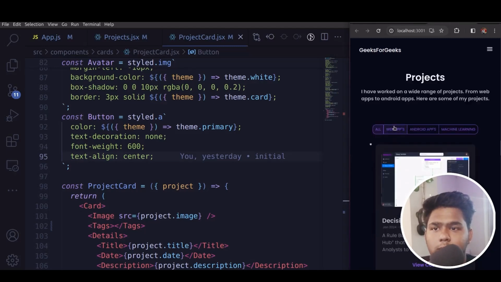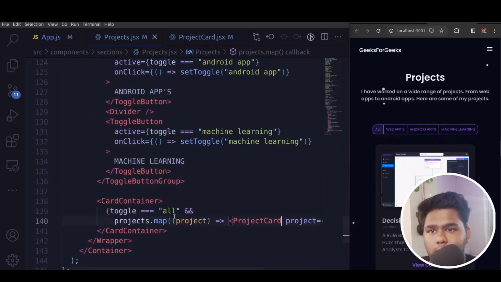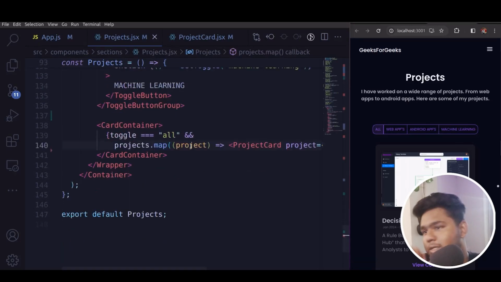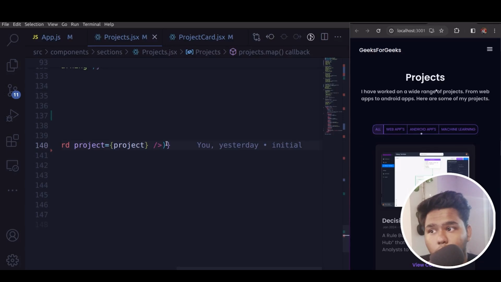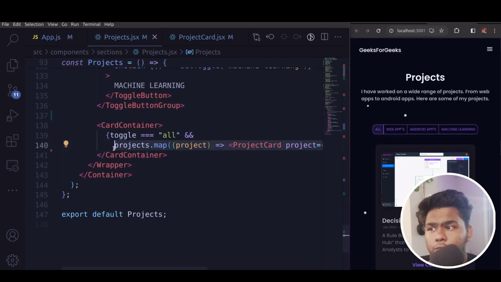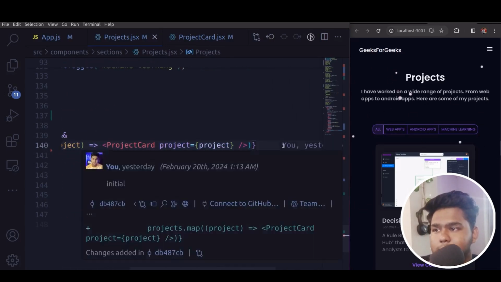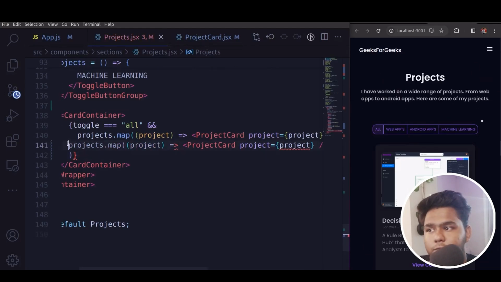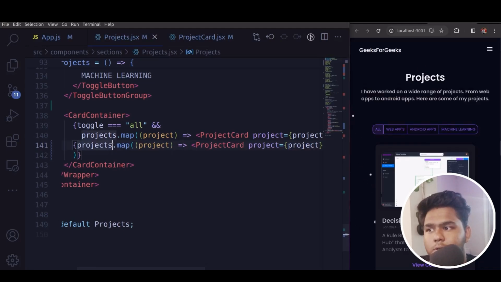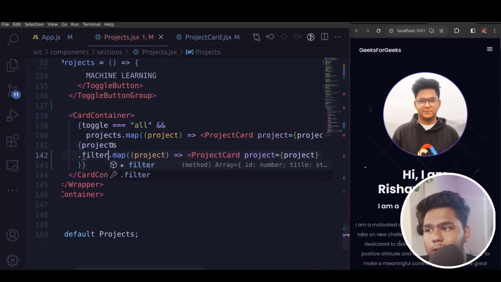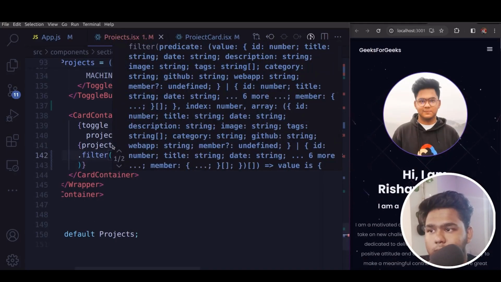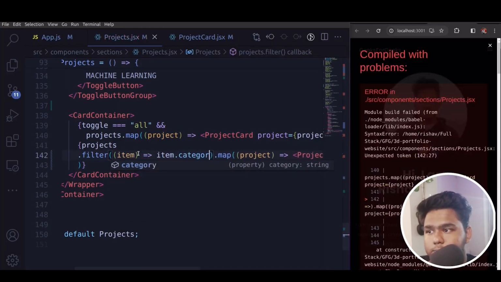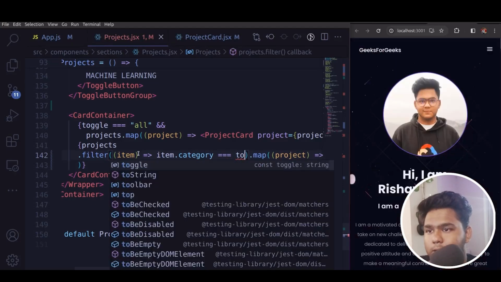But now if you see that when we are toggling to other things like web apps and other stuff, it is not coming, right? Because our project card is only being displayed on all. So we need to filter the thing, right? So I have pasted our mapping, and before the mapping we will add a simple filter option, where we will add filter items, and then I will add items.category equal to toggle. So like items category will be toggle.